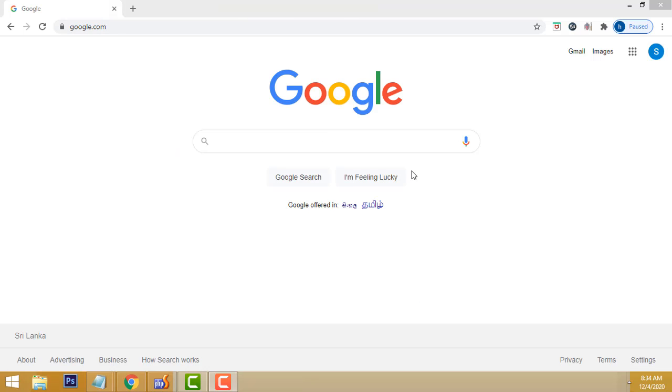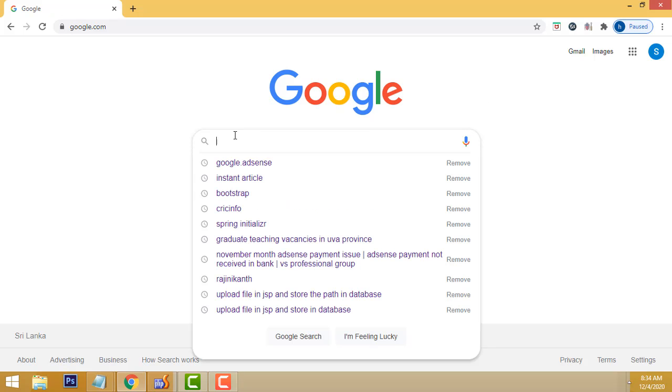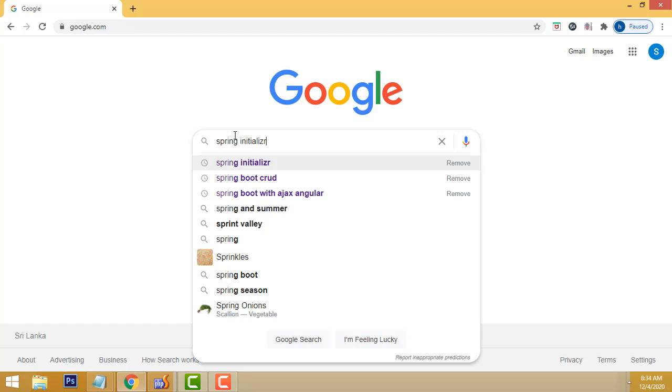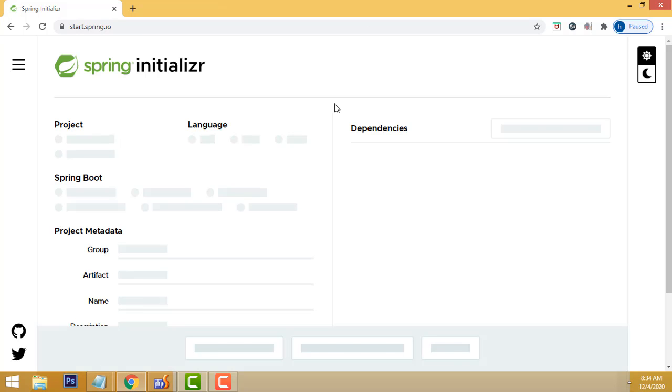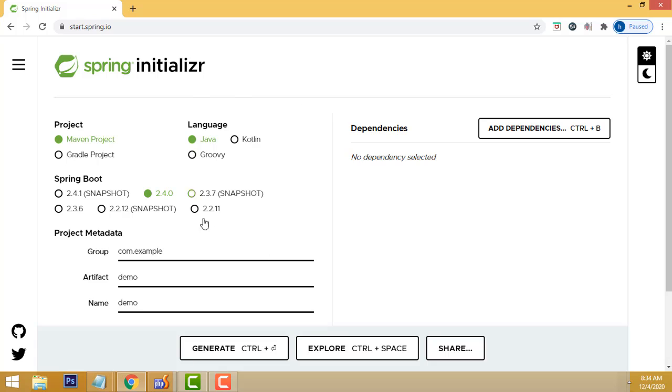Today I am going to teach a restaurant inventory management system using Spring Boot. First, what I am going to do is go to Google and type Spring Initializr. Click on this first link. It goes to the respective website. Here we have to download the dependencies and everything.